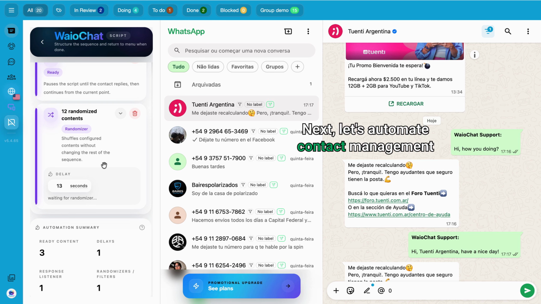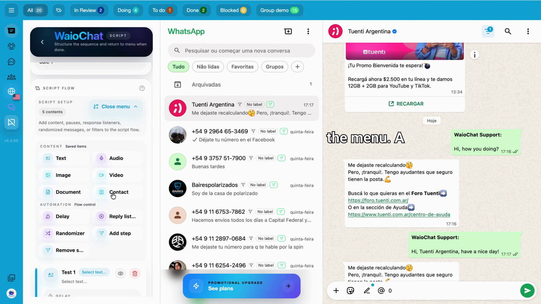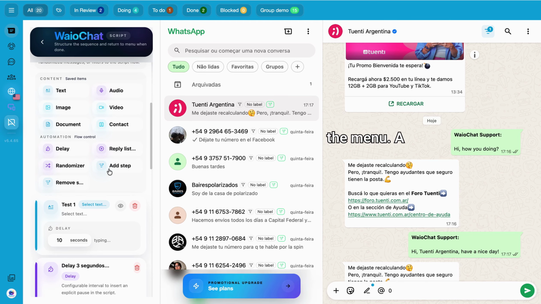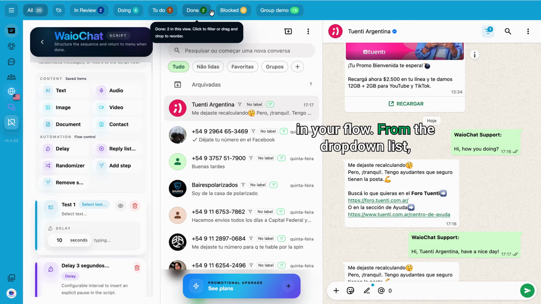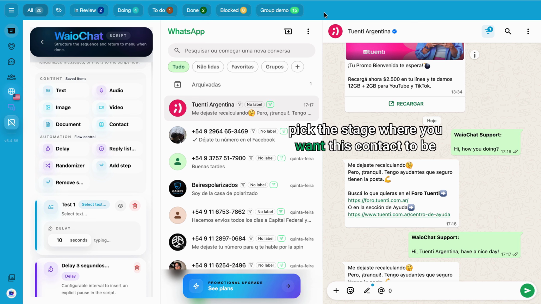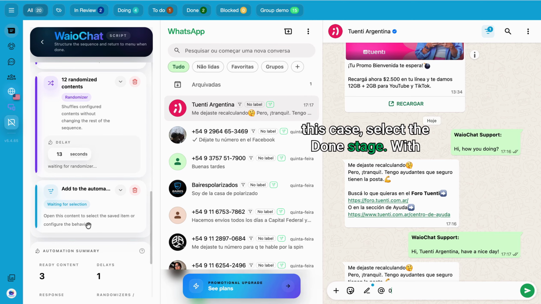Next, let's automate contact management by adding and removing stage filters. This keeps your contact list organized by automatically moving users between stages as the script runs. To automate your contact management, scroll down and click on New Content, then choose the Add Step option from the menu. A new Add to Stage block will appear in your flow. From the drop-down list, pick the stage where you want this contact to be moved to once the flow completes. In this case, select the Done stage.